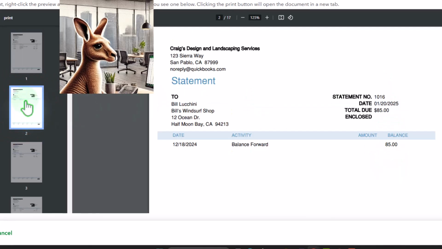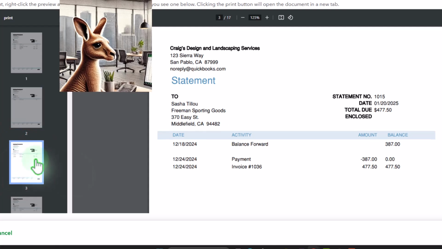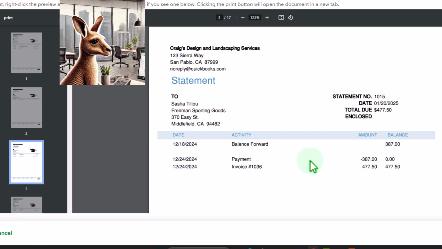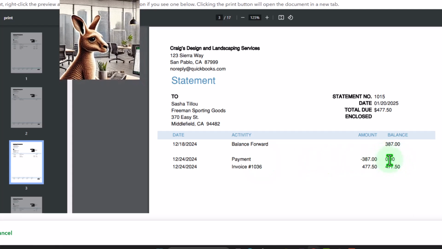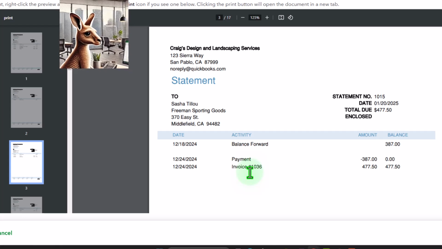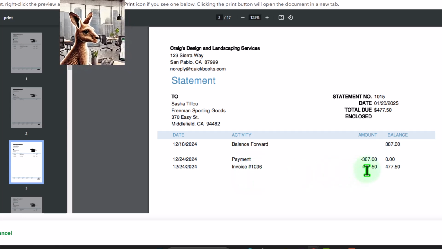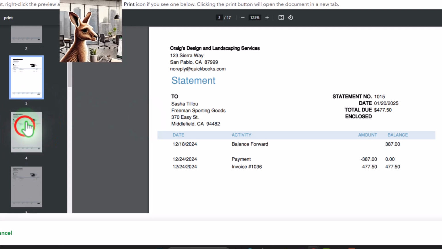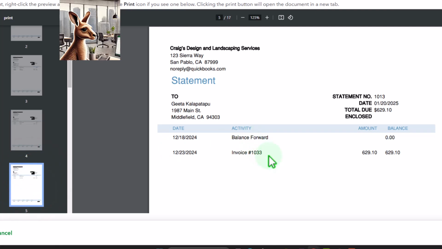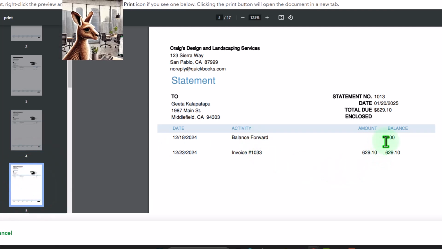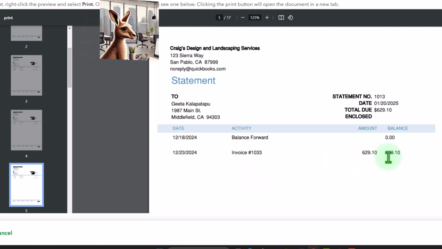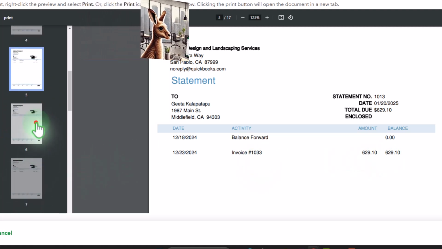Let's just take a look at another one. This one just has the balance forward. This one has the balance forward. A payment here brought the balance down to 0, but then there was another invoice that went on the books of 1036. That one is still outstanding. We haven't received a payment for that one yet. This one, we had a balance forward in the payment. This one, we had 0 balance forward. We had one invoice that went out in the current period. It's still outstanding. We haven't received a payment on that one yet.